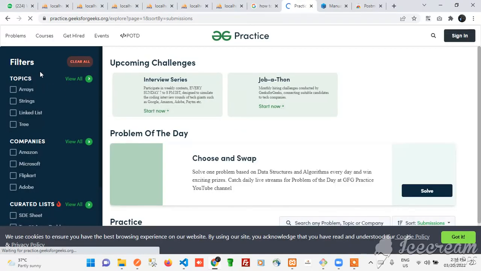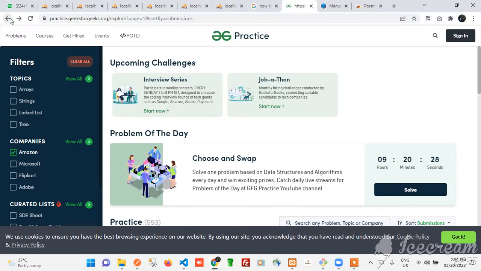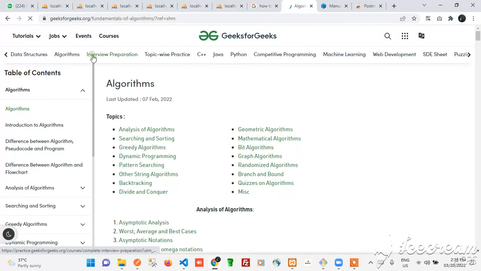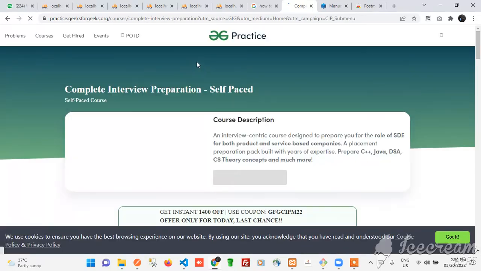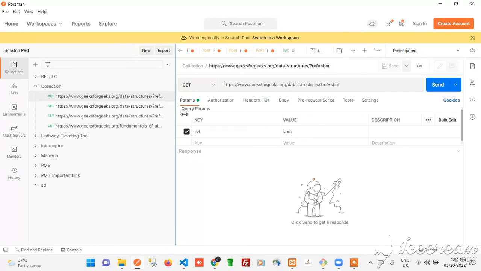I will show how to get this request. I'm getting all those algorithms, interview preparation. Just go to your collection. Wow, Postman Interceptor has got some requests over here. So in this way you can get all the web APIs of one website by using single clicks.